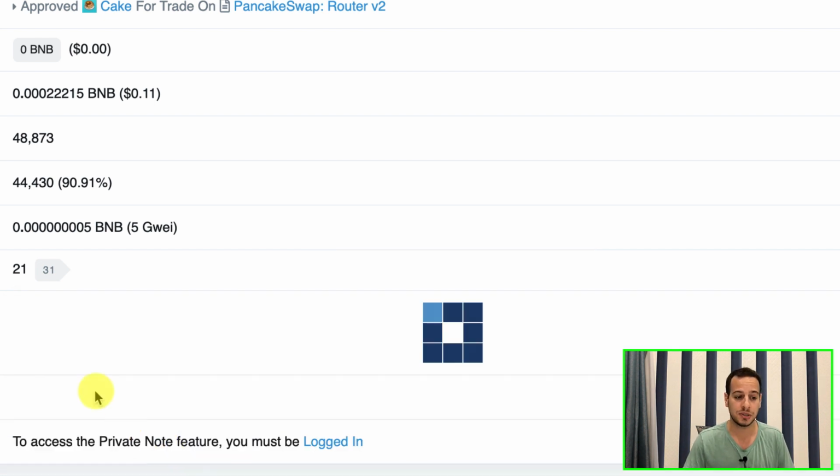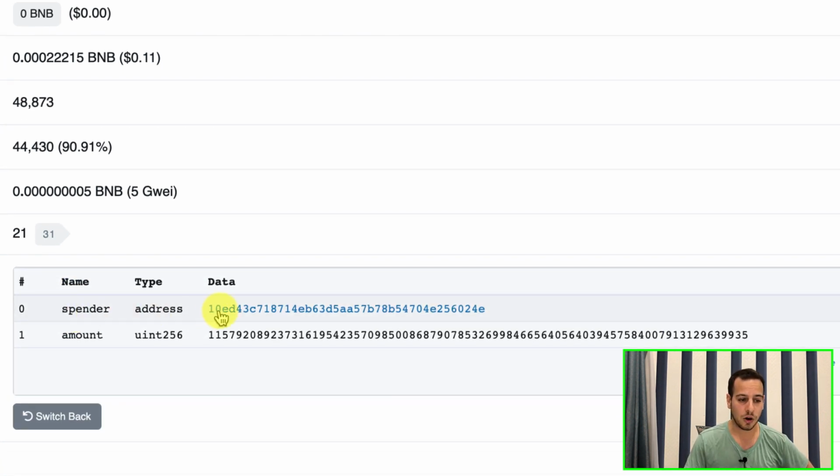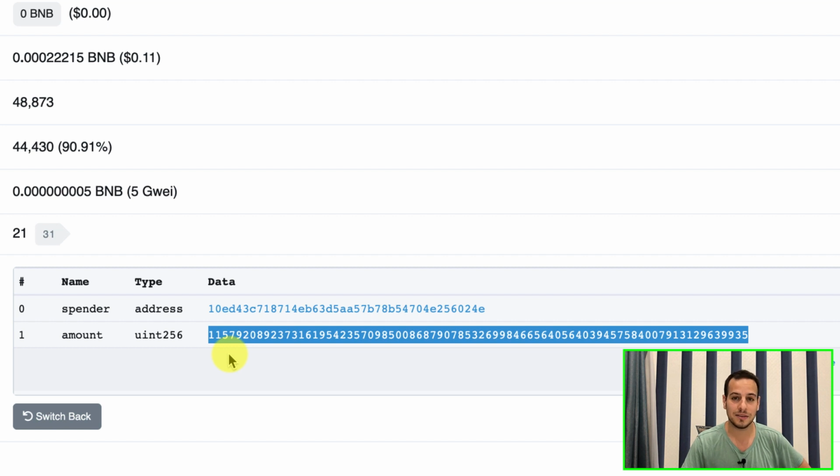here, decode input data. And once we click decode input data, now we can see the spender, the address. This is the address, and we can actually click it in order to jump into this wallet or smart contract. And the amount is unlimited, right? Because we chose unlimited on the MetaMask wallet. So we can see actually that we allowed some address to spend our cake tokens. And can you guess who the spender is? Who is the spender that we actually allowed to spend the cake tokens?